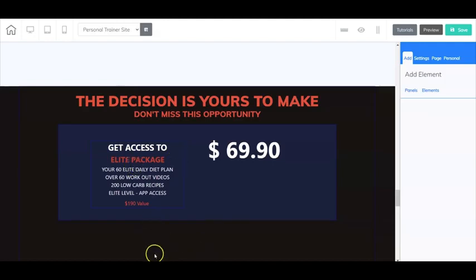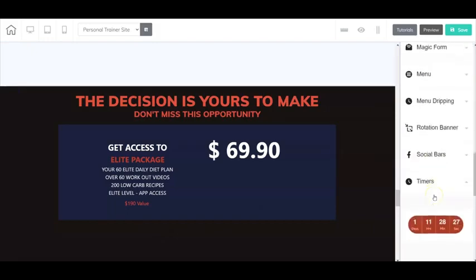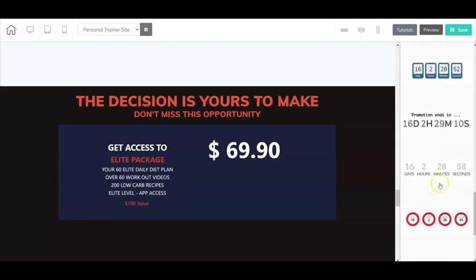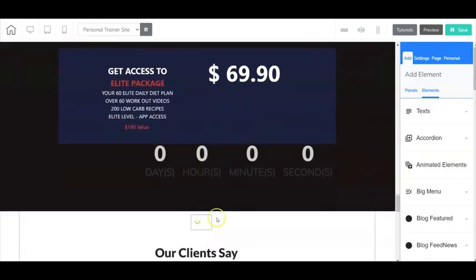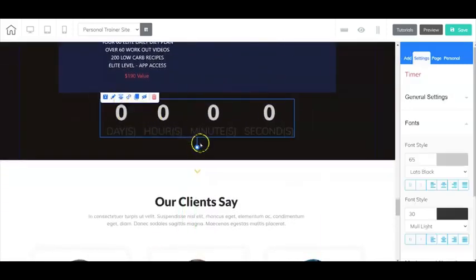So all we need here is a timer. To add a timer, just go to the very top, select Elements, and let's go down to Timers. Now all you have to do is select one. So let's go ahead and pick this one here and drag it. Okay, now just let's go ahead and center this element.